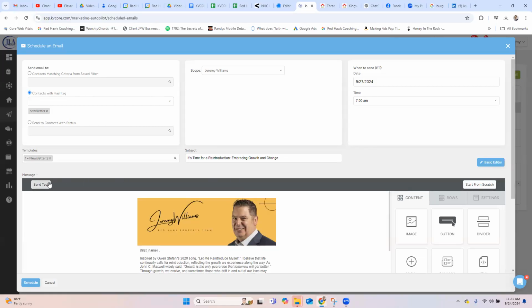Send a test. So it'll send you an email where you can go in and test all the links. It's really important. You don't want to send something that doesn't work. After you've checked your inbox and tested all the links, keep this window open, don't close it. You're going to click on schedule. And once you do that, your newsletter is off to the races.